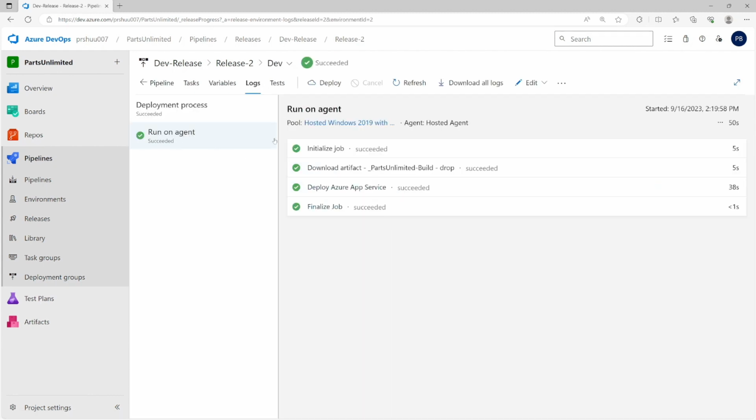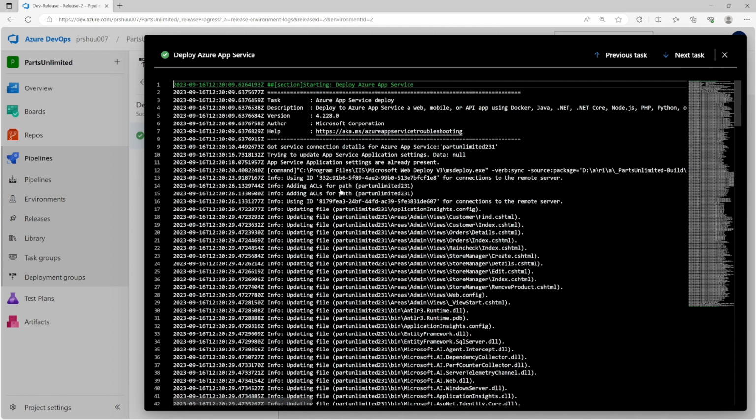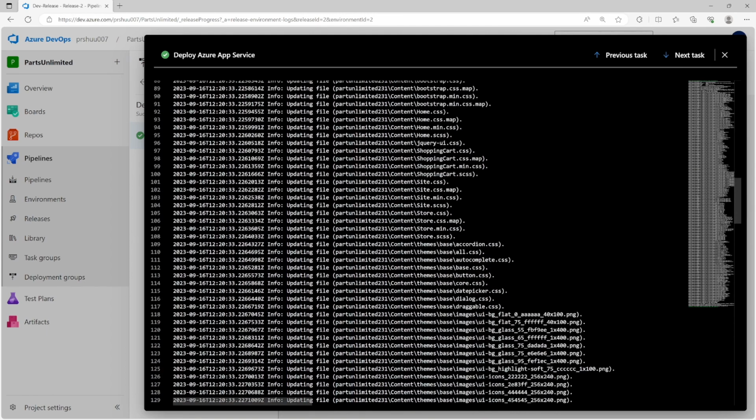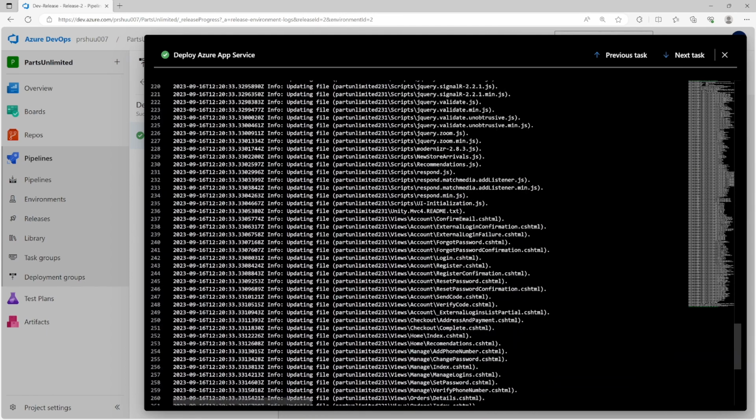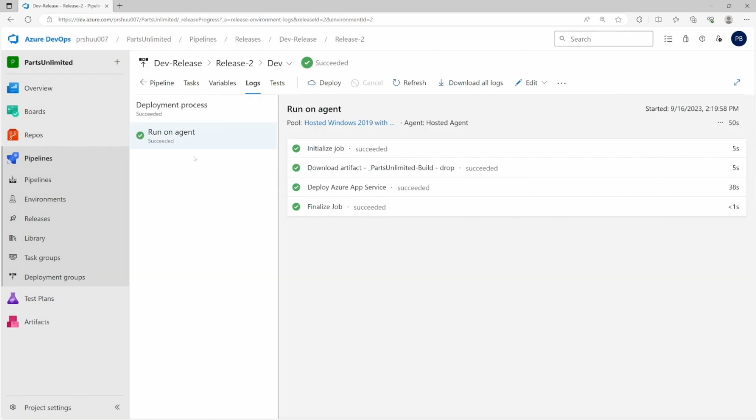In the log, you can see it has initialized the job, then it is downloading the artifacts, and then it is deploying our web application. Let me go to the last step. Here you can see a total of 272 files, 0 added, 0 deleted, but it has updated 272 files on the web application. So this is how you can run our releases.